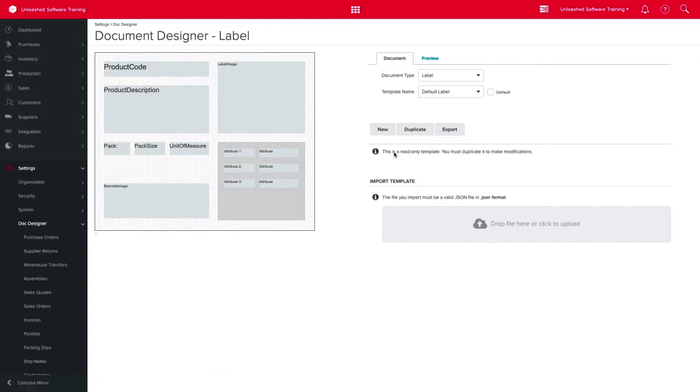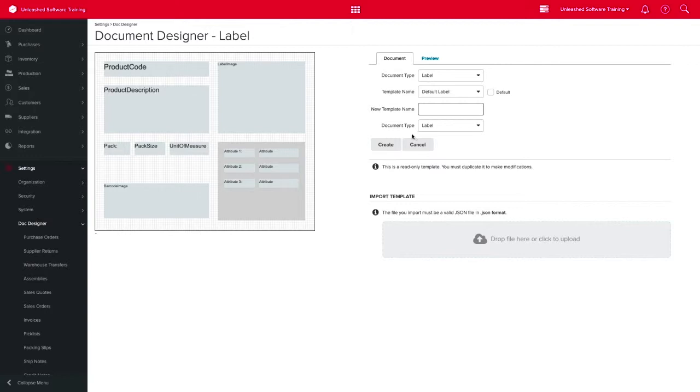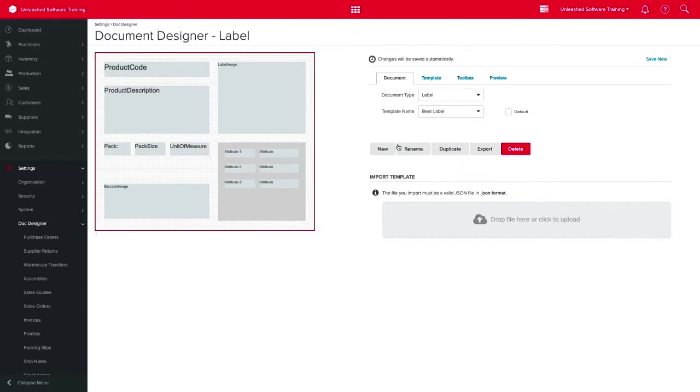We will customize this by clicking on the duplicate button. Enter the new template name and click on Create. Now you can alter and design your own label by navigating through the tabs.